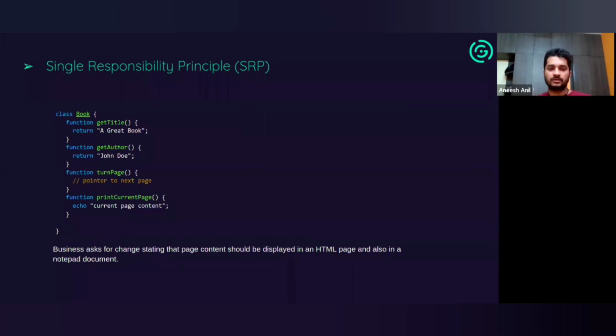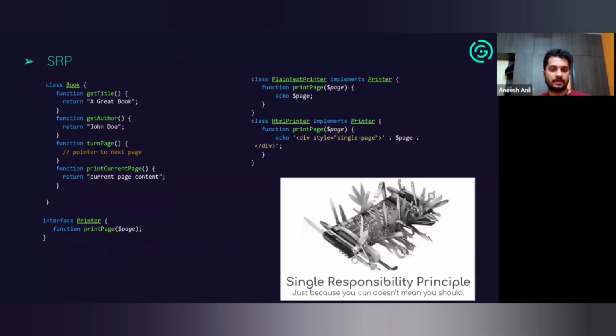The contents of the book, the author never changes. Just because you change the format, it does not mean the actual core details about the book changes. And so you identify that printing is actually a different responsibility that the book should not be handling, book class should not be handling that.